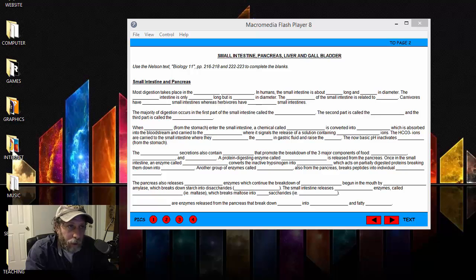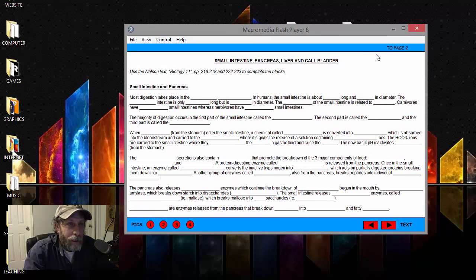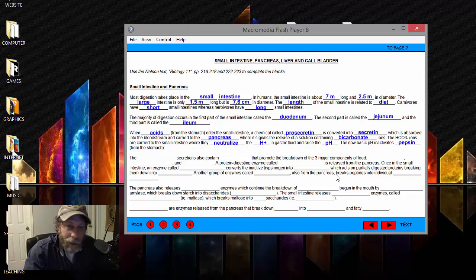So the first thing that we're going to look at, however, is the small intestine, pancreas, liver, and gallbladder. You guys will have a printout for that from my website, and we will have already done some of that. So if you could find that real quick, and as you're looking for that, I'm just going to show you that I've got the information right here for that, all right? And I'm going to start filling in some of the blanks. Just note that we've done some of this stuff already.